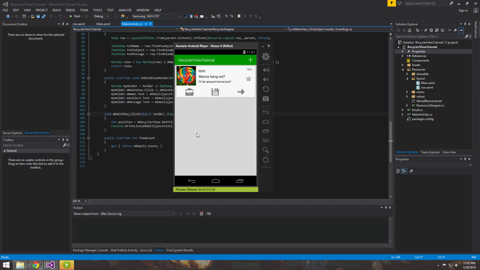What's up guys, welcome to the 25th Xamarin Android tutorial, and in this video guys what we're going to be looking at is the card view. Okay, so the card view is something that's rather new and it's really just cool looking. It's basically a frame layout that lets you just pack whatever into it.